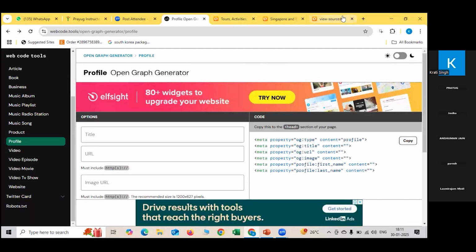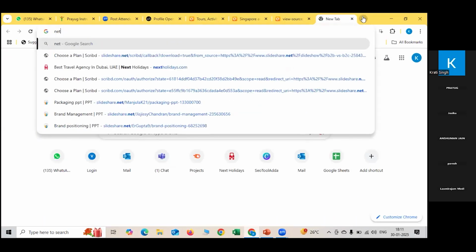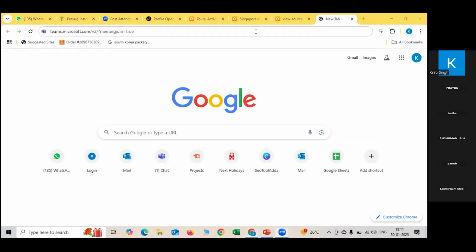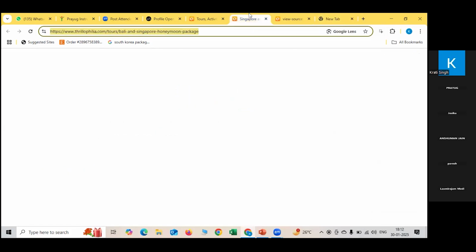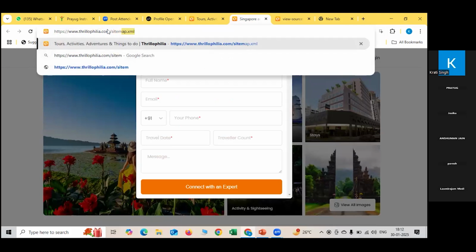Let's open some website's sitemap. Let's open my website's sitemap. You can check any website's sitemap, and for practice you can also generate any website's sitemap, but obviously you cannot upload it because you need backend access for this. So how can you see the sitemap of any website, just for understanding? You need to type after the .com sitemap.xml.